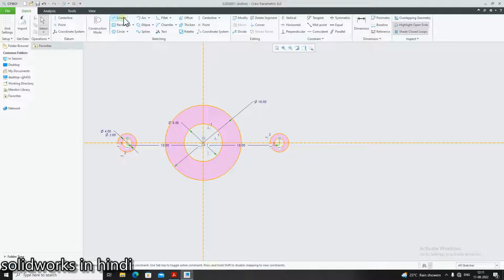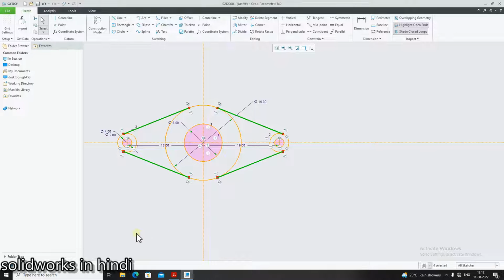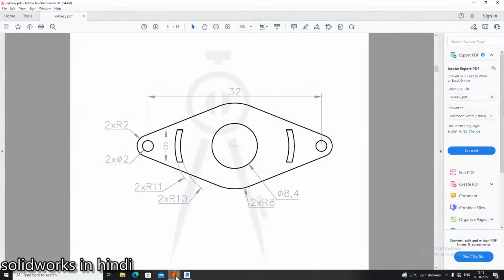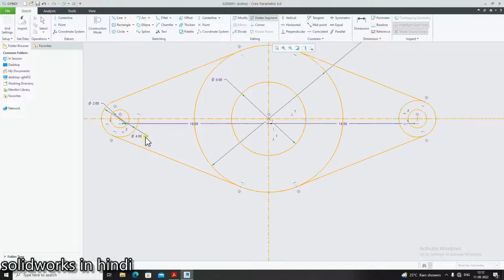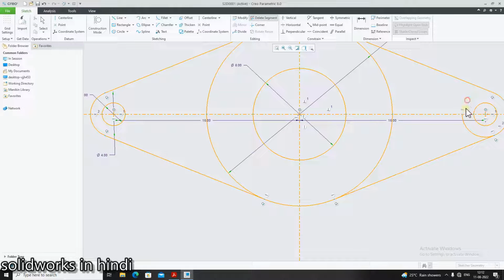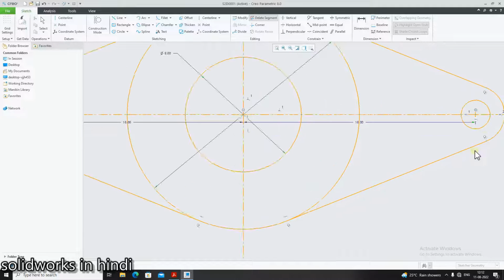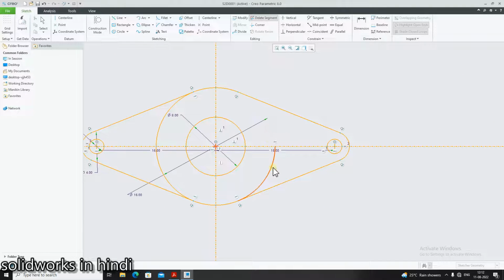For that, go here, click on line tangent, click here, again click here, click here, and likewise you can draw the tangent line. Then we need to remove this extra portion. Go to delete segment and remove the unnecessary portion. Okay.